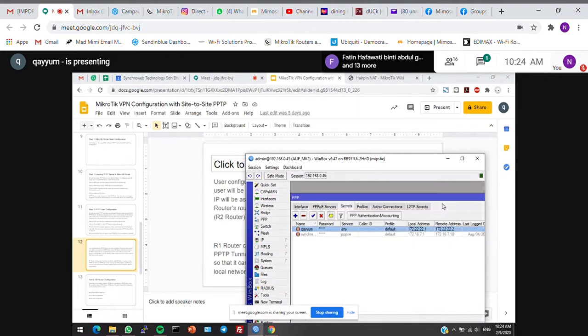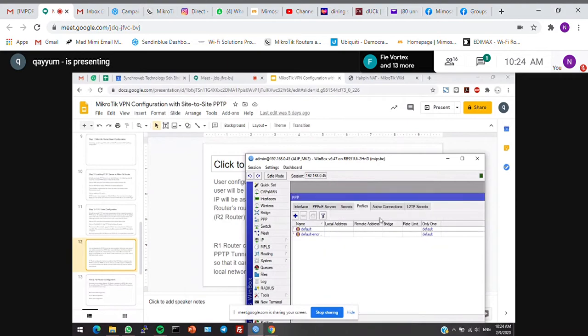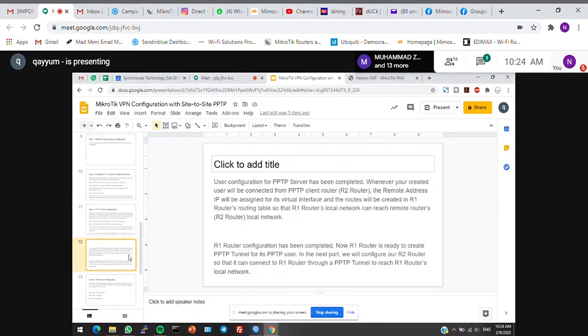But you need to set up the profile here, to create a profile. And then don't forget also to create the route so that your VPN from this router 1 will be reachable to the router 2 local network. So this route you need to add. Okay, so this is the PPTP server part.